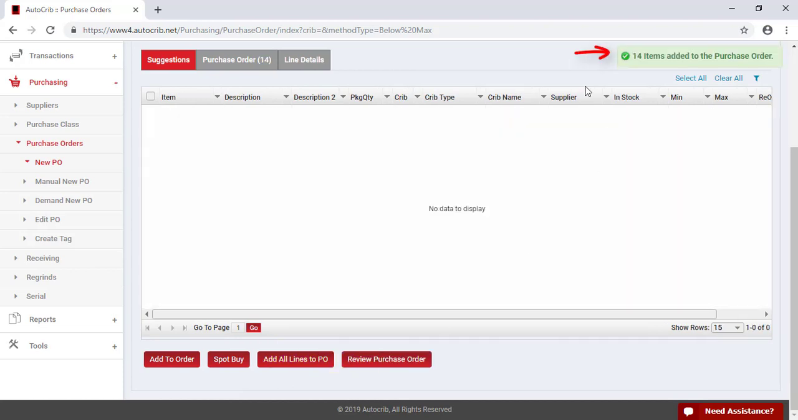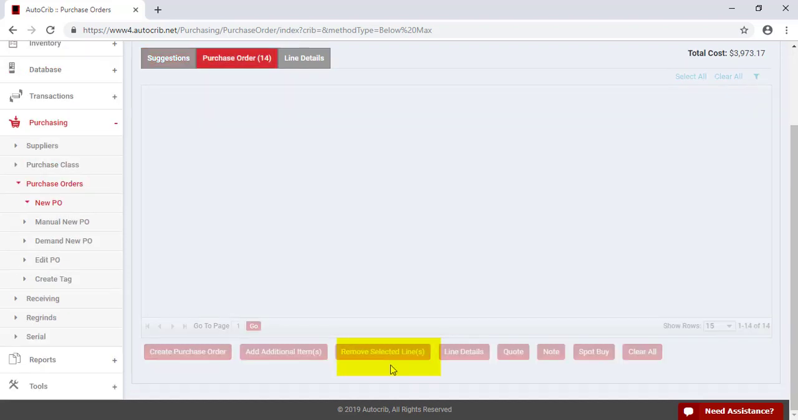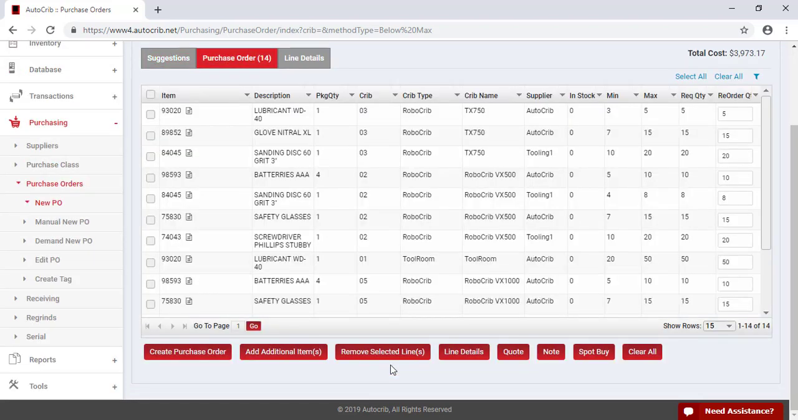A message will display with the number of items added and the total cost. To continue, you can either click the Purchase Order tab or click the Review Purchase Order button. You will then be directed to the Purchase Orders screen.